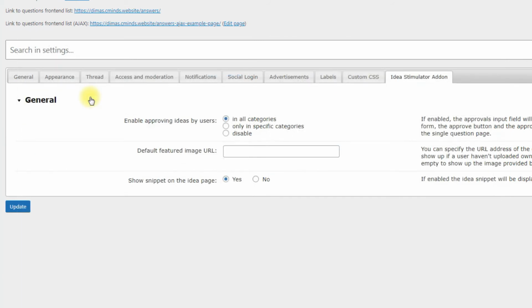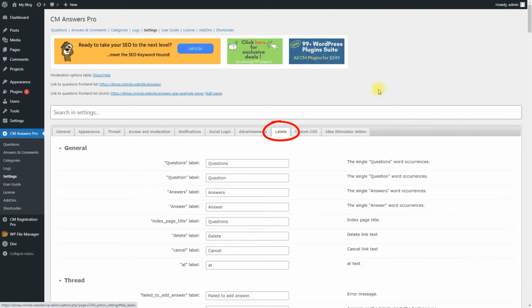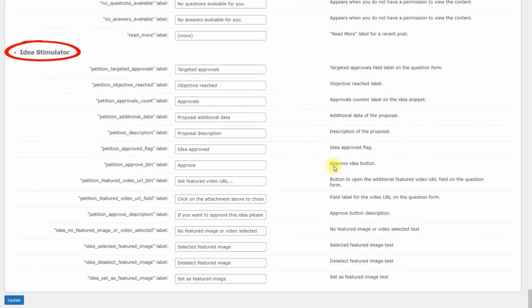The Idea Stimulator add-on includes some specific labels. Navigate to the Labels tab and edit all relevant text. At the end of the page you can find relevant labels. This way you can adapt all messages related to idea management.